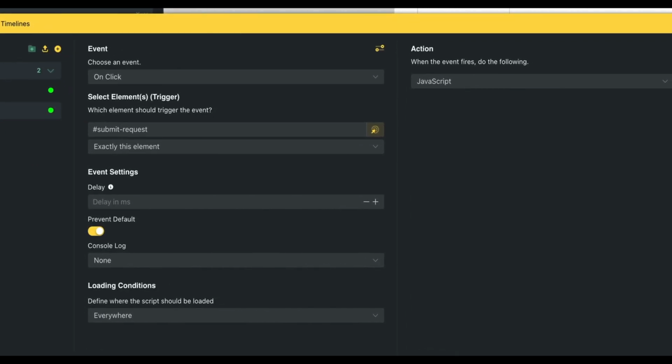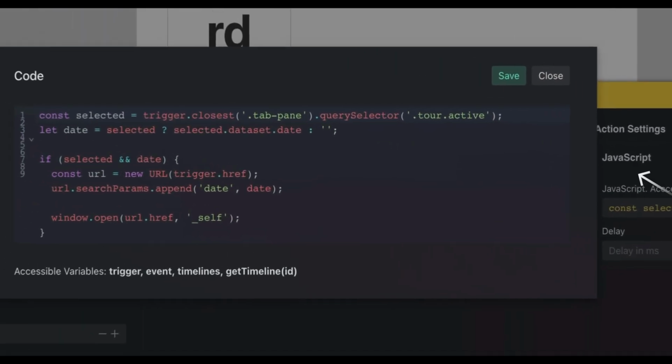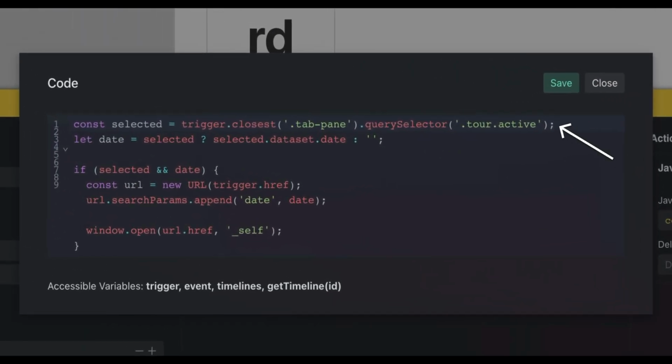We create a new event instance, which will also be a click event. For this event, we want to prevent the default behavior. If the button is clicked, we want to run an action. For our case, we choose the action JavaScript to add some custom code. We save the current selected item into a variable, then we get the date through the data attribute we have added, and if everything is there, we're gonna add the date param to the URL. Finally, we open the link.